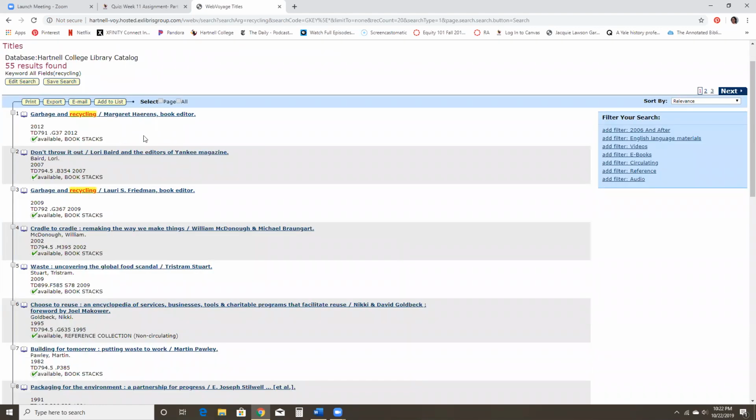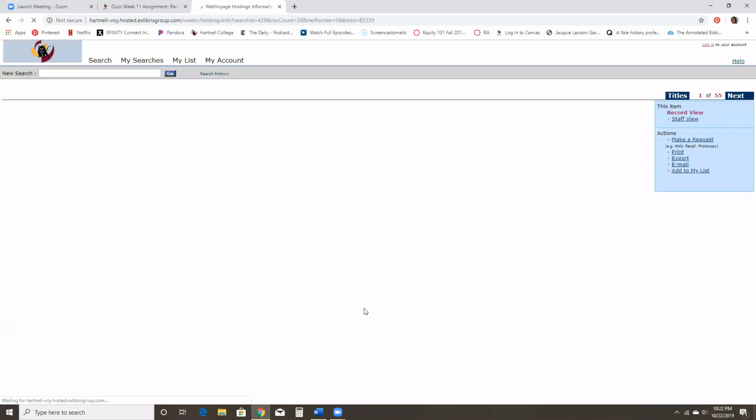Here are some books that might look interesting. Here's one, Garbage and Recycling. This one was published in 2012, so that fits within that 10-year period that I have been talking about. We don't want anything older than 2009. Here's one from 2007, so that wouldn't work. Here is one from 2009. Let's go ahead and take a look at this first one, Garbage and Recycling.